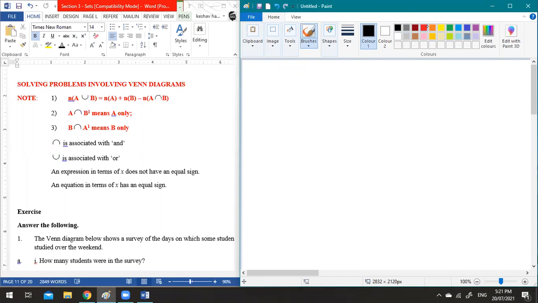So, solving problems involving Venn diagrams.